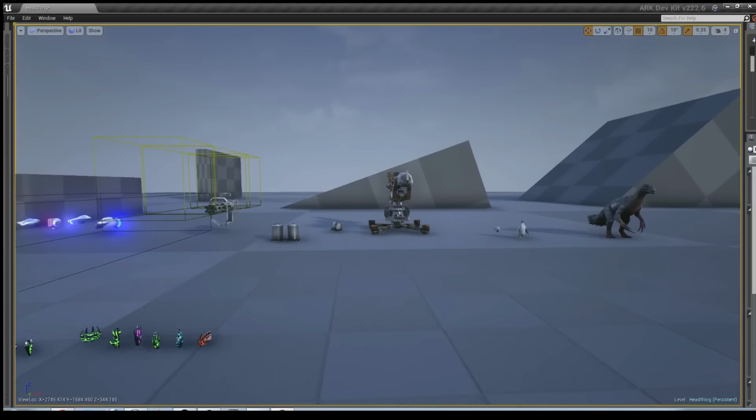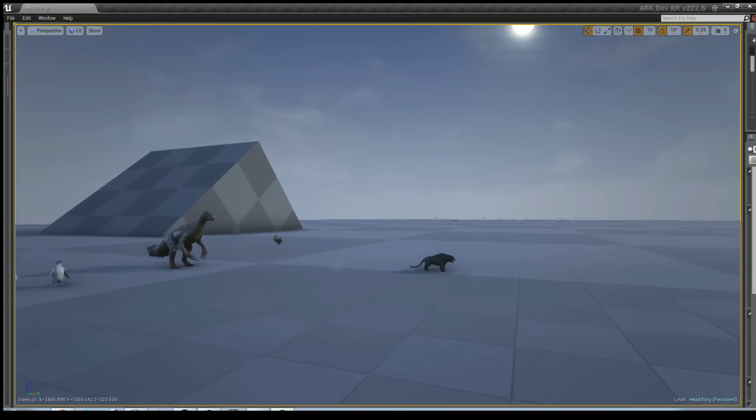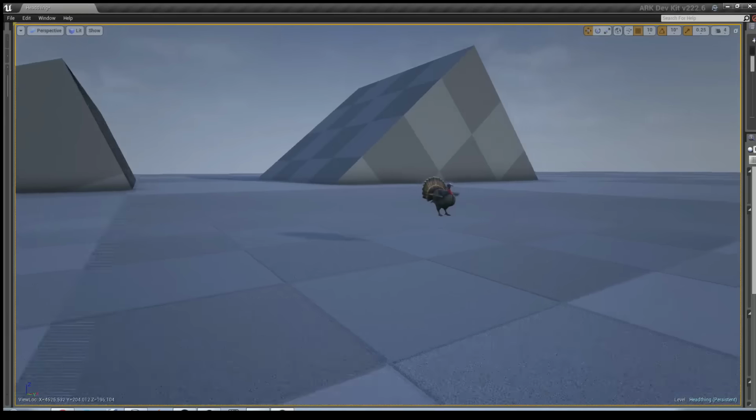Alright, so let's see if there's any animation for the penguin. Oh, I can't forget about this. Here is the turkey!